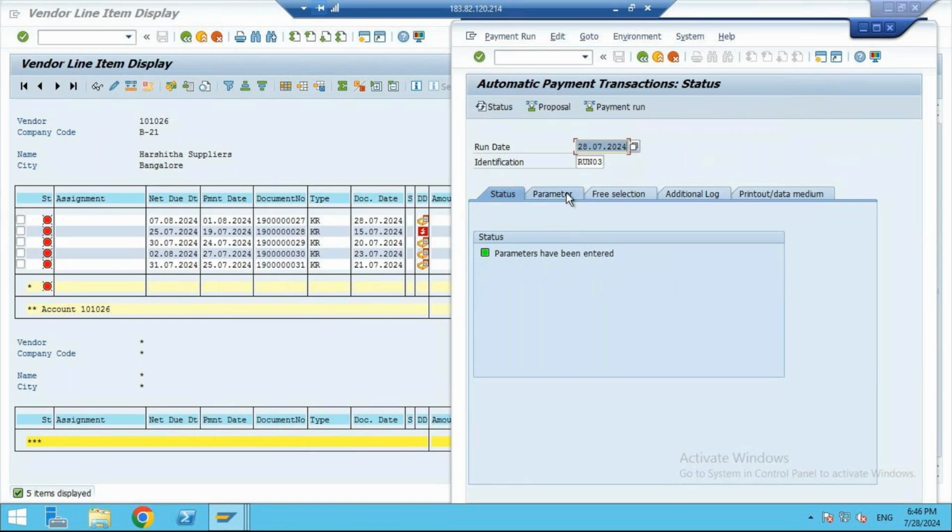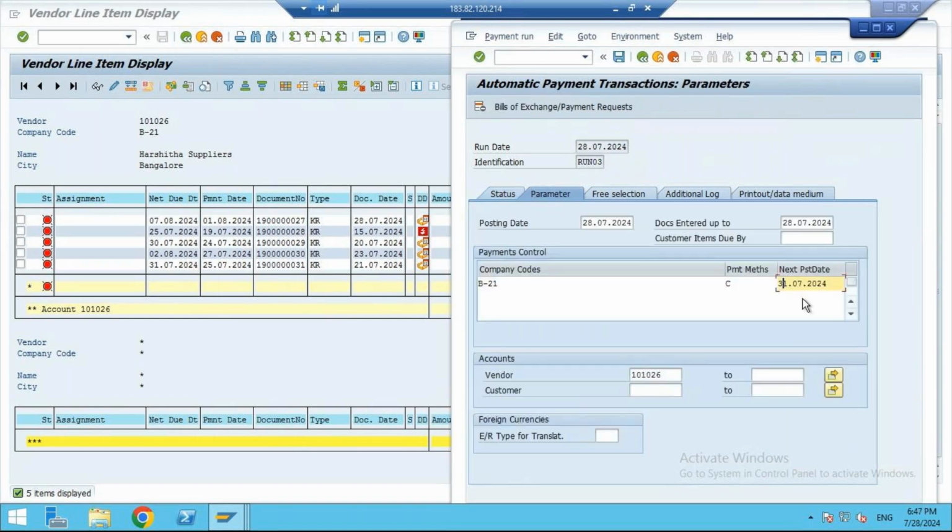Now I'll change this next payment date to 0308. Now, can you guess how much it is going to give? What proposal will it give? Can anyone tell me how many line items it will give? Whether it is going to select all, or only 3, 5, 3, 4, based on the logic which I said.